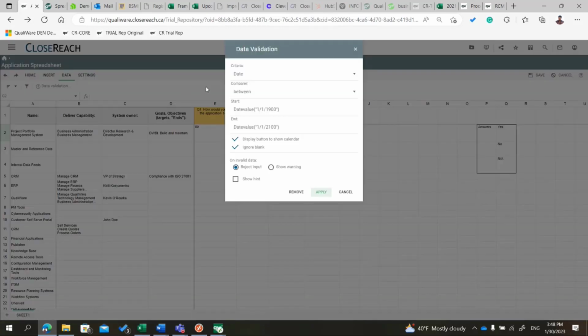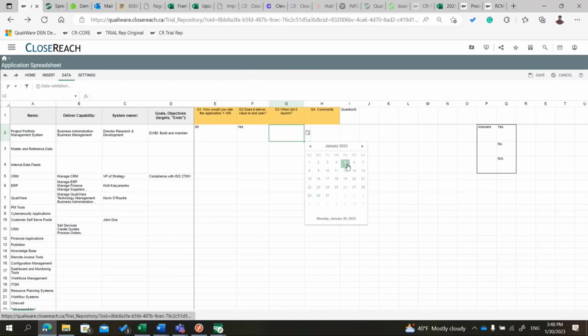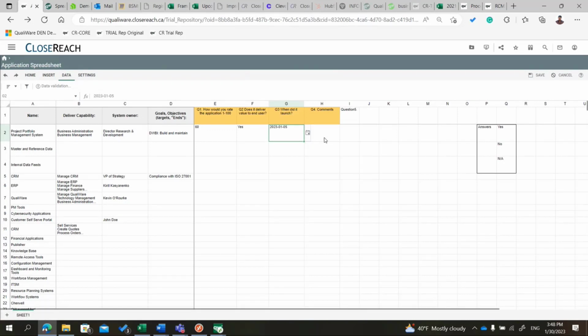So we also got a calendar available, a date function available out of the box. So I put the calendar inside of the cell, and now I can answer the question, when did it actually launch? We're going to press 5th of January. And then finally in comments, it is a free text cell where you can type whatever you want and the information will be saved. So in here you see 4 different formats, how you can input the information outside of the standard out-of-the-box properties in Spreadsheet.